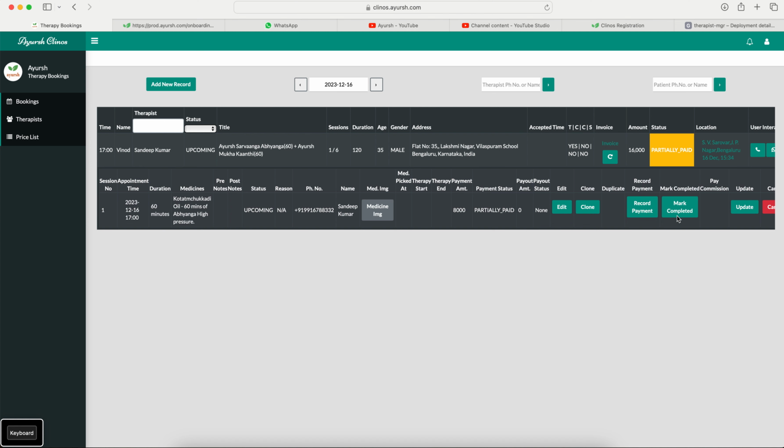So let's say a treatment has happened successfully. Currently in the therapist app, as long as the therapist records the start time and the end time, the status of this therapy will automatically change from upcoming to completed. For some reason, if the therapist is unable to generate an OTP which will be sent to the user and capture it successfully in the therapist app, they wouldn't be completing this therapy in the app, but they would have done the treatment. In that case, you can manually mark it completed. So that is what the mark completed option is.